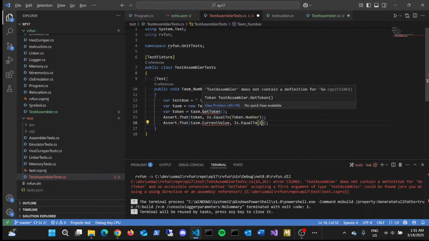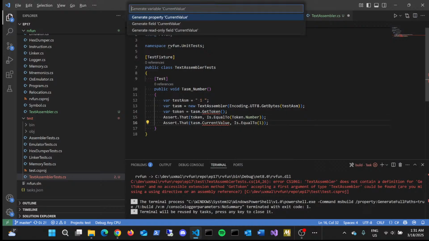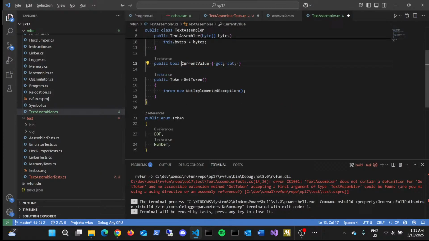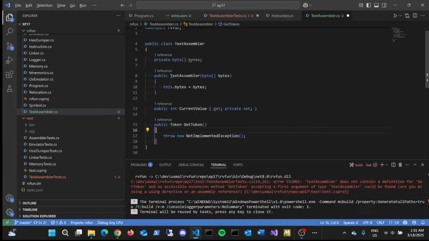Okay, so we need to define this property. That's a property current value, and by default, it will have the value of 0. Good. So let's embark on get token. One of the things we need to do while we're reading through our bytes, which is the contents of our assembly language file, is remember our position.